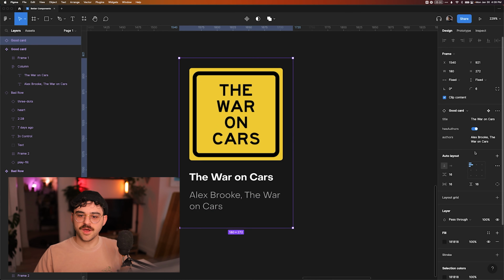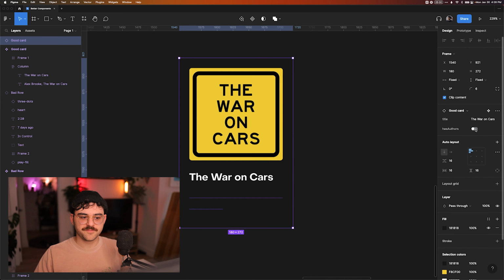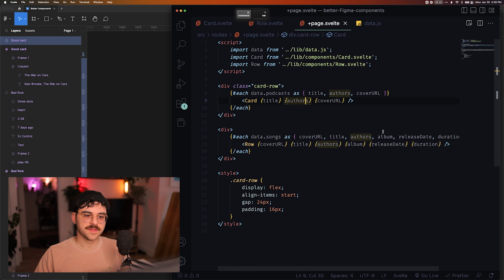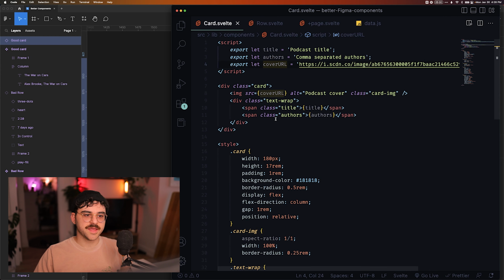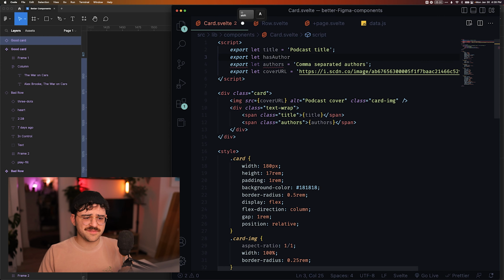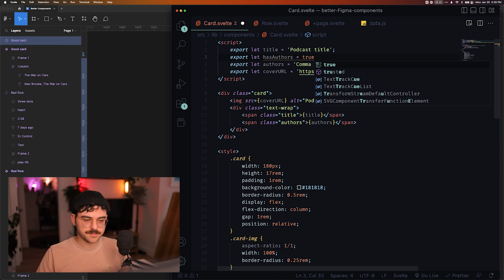And I don't want it to show the authors. I can just toggle this off. And if we go back to our spec panel, we'll see that this prop called has authors has the value of false. Now, as a developer, I can go in and, again, kind of use that shared API to create my component. We'll have has authors equals true by default.